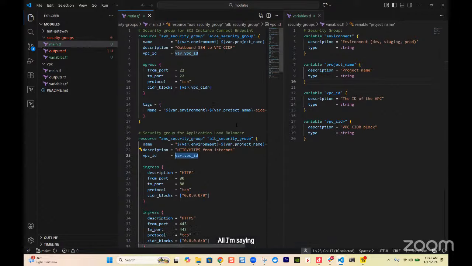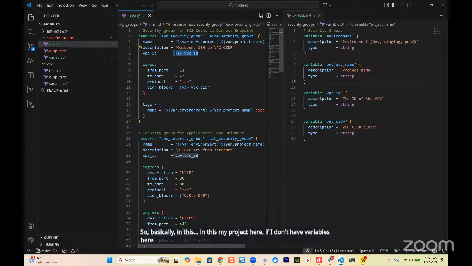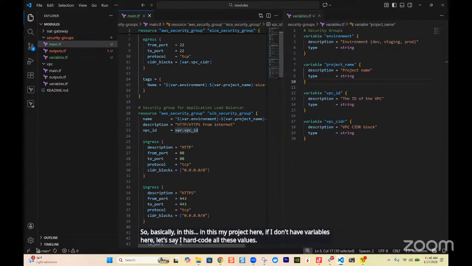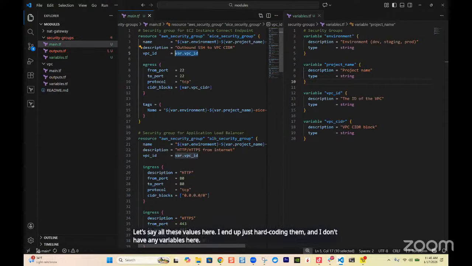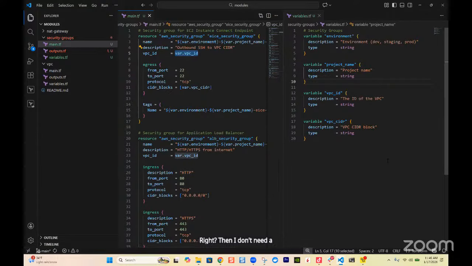All I'm saying is that when you are creating a project, if in this project here I don't have variables, let's say I hard code all these values and I don't have any variables here, then I don't need a variables file. Yes, exactly.